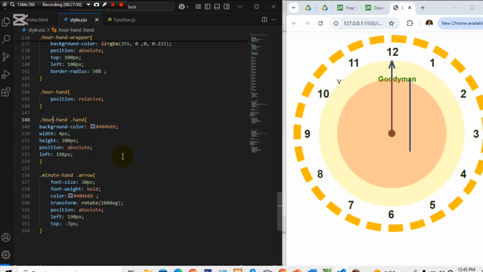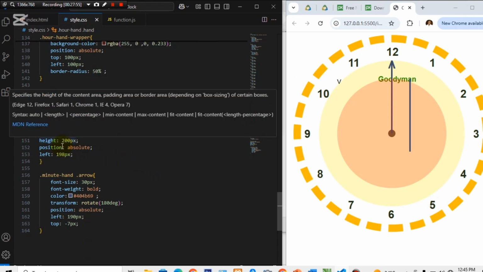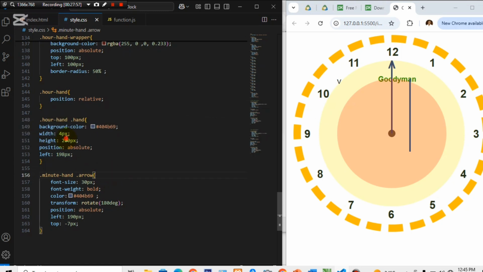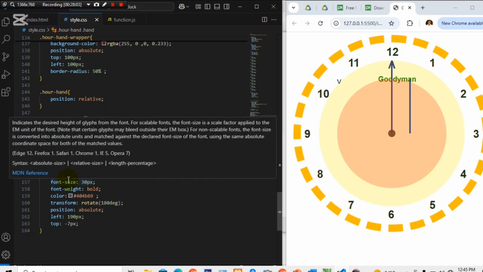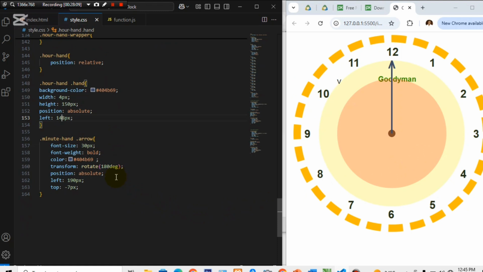Now for this hour hand, we're going to keep the color the same, but what we're going to change here is the position. We'll make it 150. Are you getting me? Every other thing stays the same. We're going to change our left to be 148 pixels. Are you getting me? No problem. I'm going to leave a link to this file in the description of the video, so you can go and make use of it the way you want.